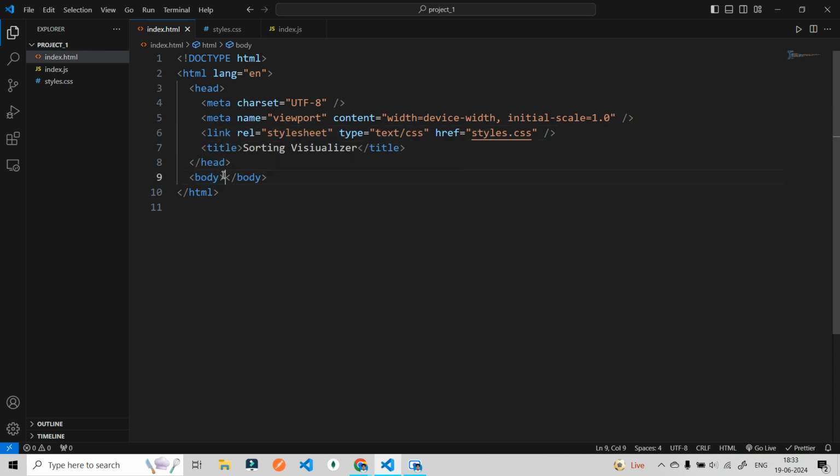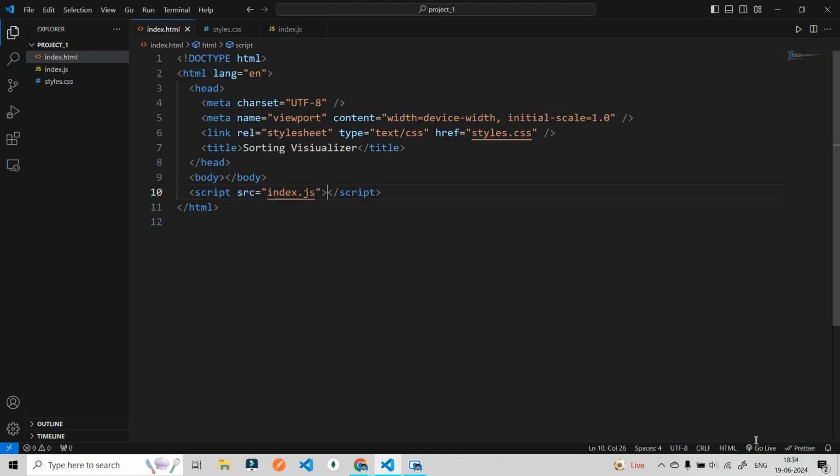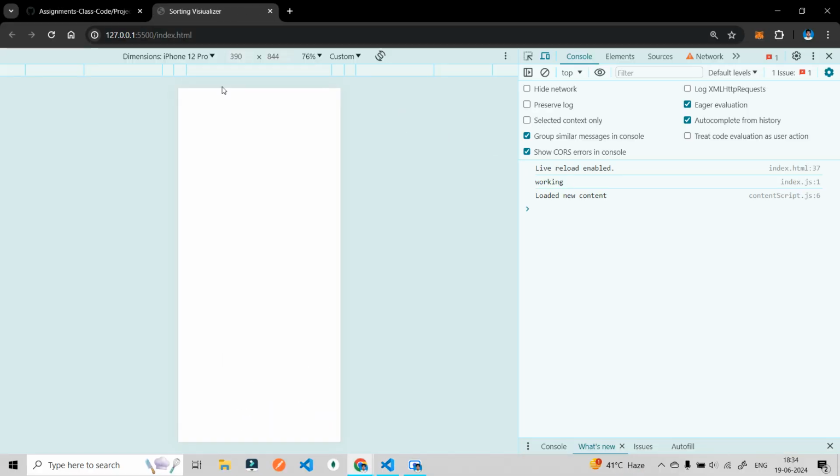Okay, and now we are going to connect our script JS also. So how do we write it? Script src, and in src we are going to write our index.js. Let's check whether it's being connected or not. Console.log working, and let's go here and click on go live. So yeah, it is working. As you can see, it is working, right?